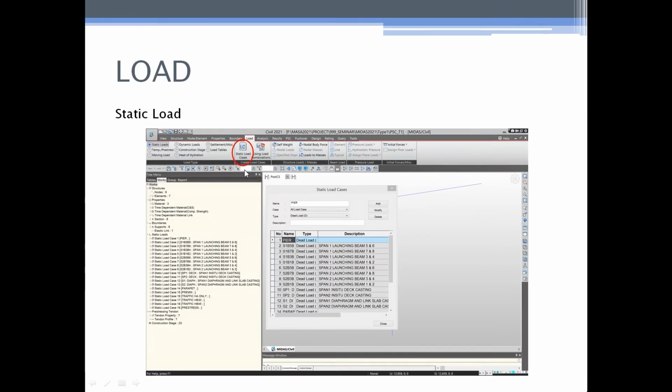Now we are going to define the static load cases, and in the static load cases table here, we are going to fill all the construction stages load cases that we're going to analyze, and also all the load that will be carried out on the bridge during the services.